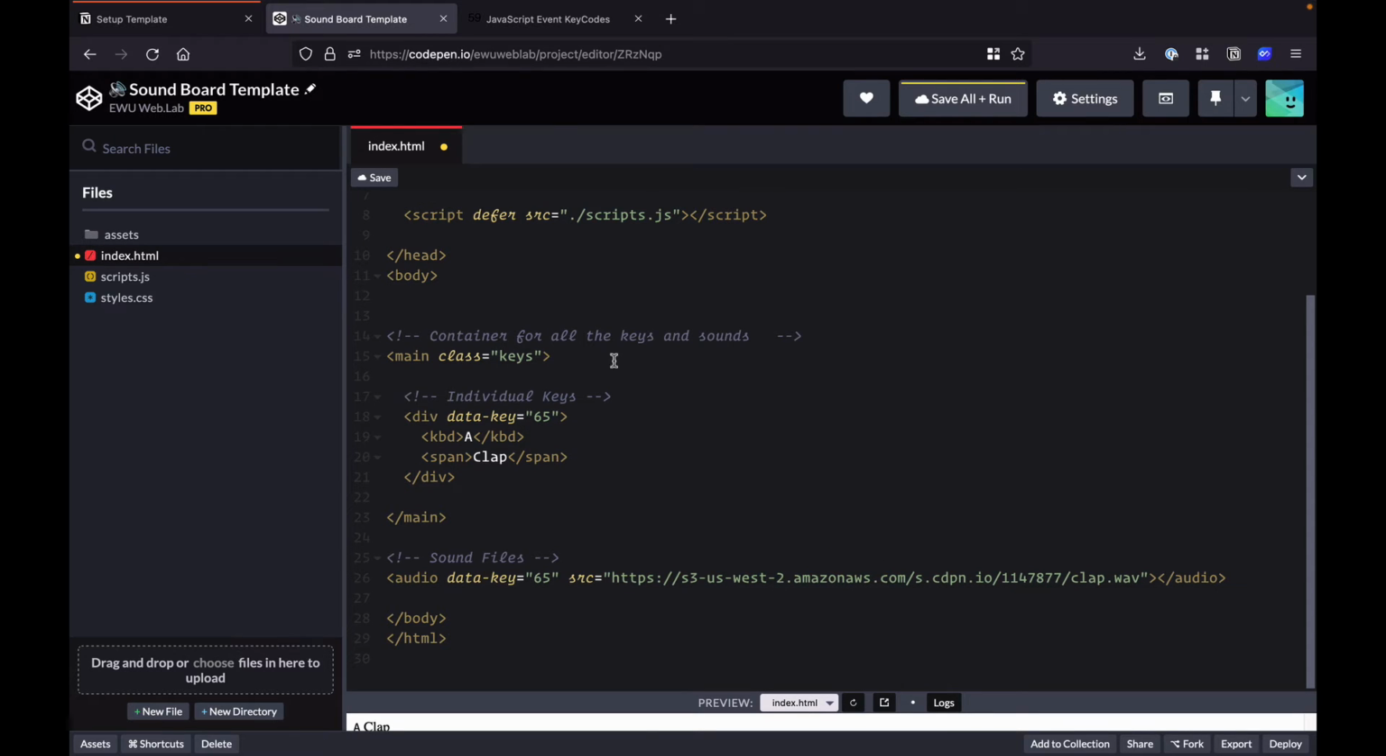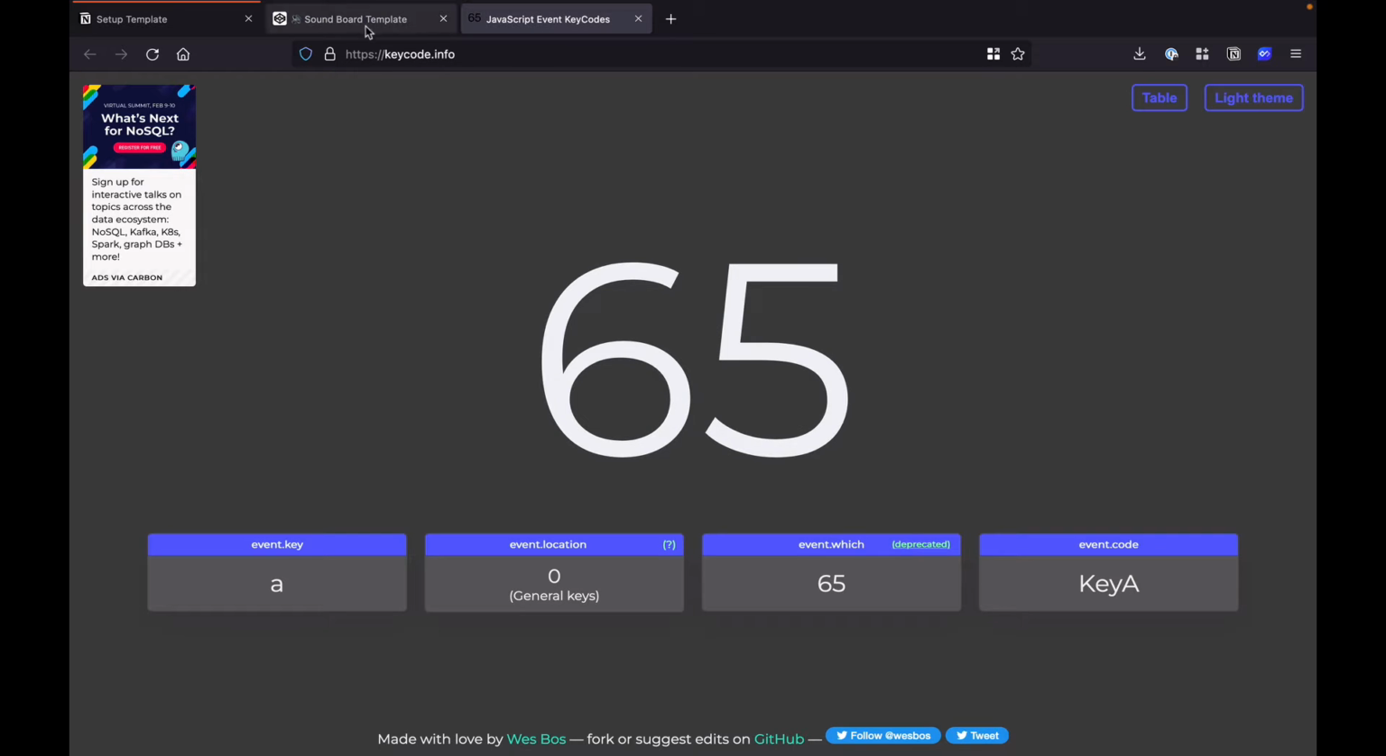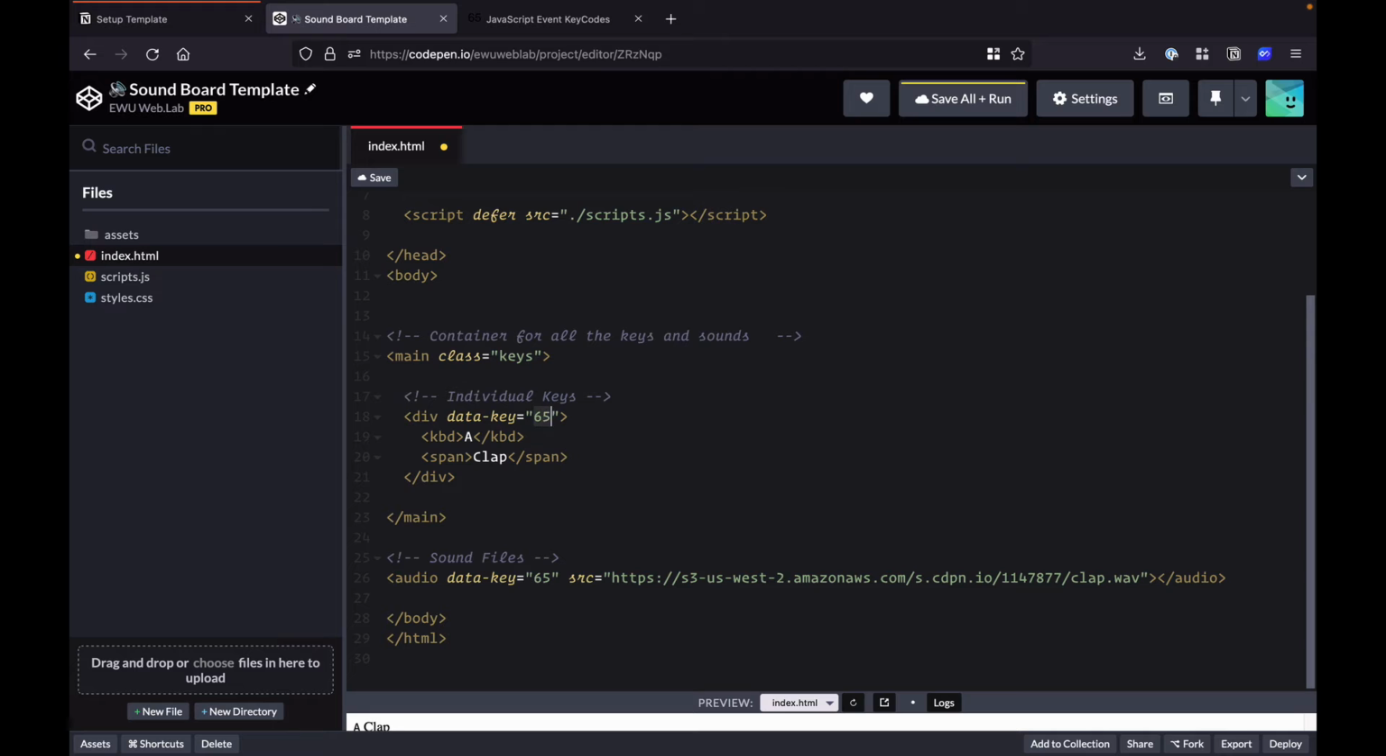All right, so the first thing I want to do is figure out what key I want to press. In this case, I'm going to use A, which is 65. So we come in here, the A is indeed 65. There's the letter A right there. And this sound is going to be the whoop whoop.